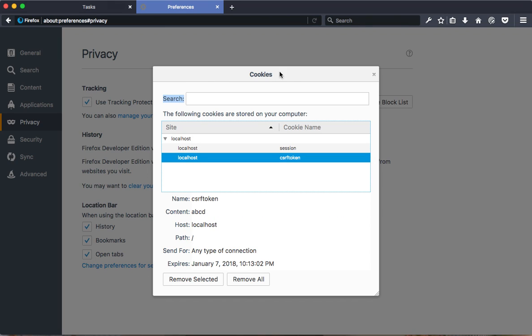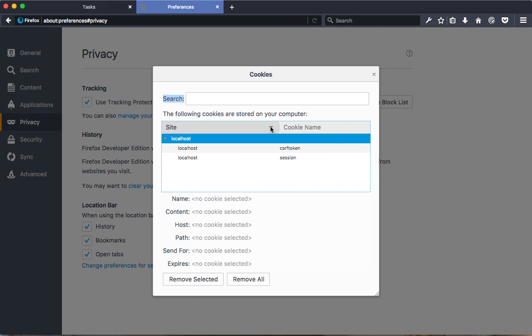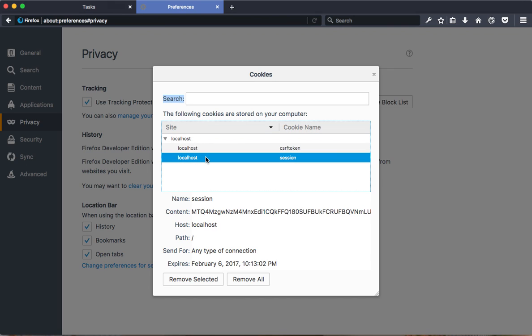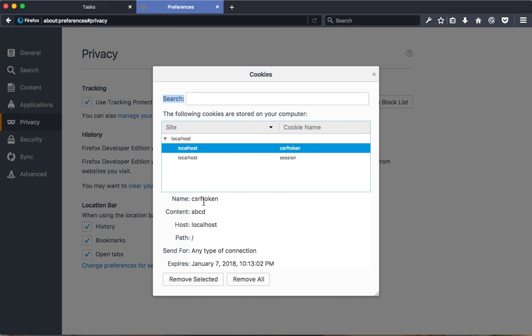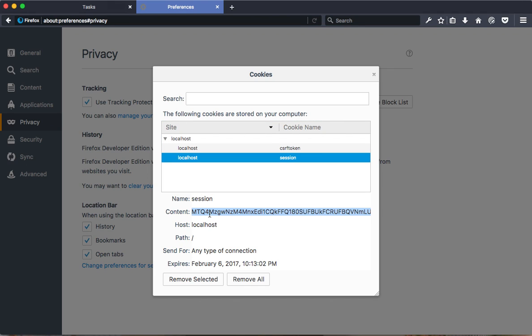I feel that using Gorilla sessions is better, because when you log into the web server and the cookie session is about to expire, it will automatically extend the session. So we are saved from the hassle of playing with cookies. But it is helpful to understand the functionality of cookies. You can see that the cookie name is CSRF token, the value is ABCD, and the cookie name is session, and the value is something extremely huge. I won't remove this cookie because I want it.